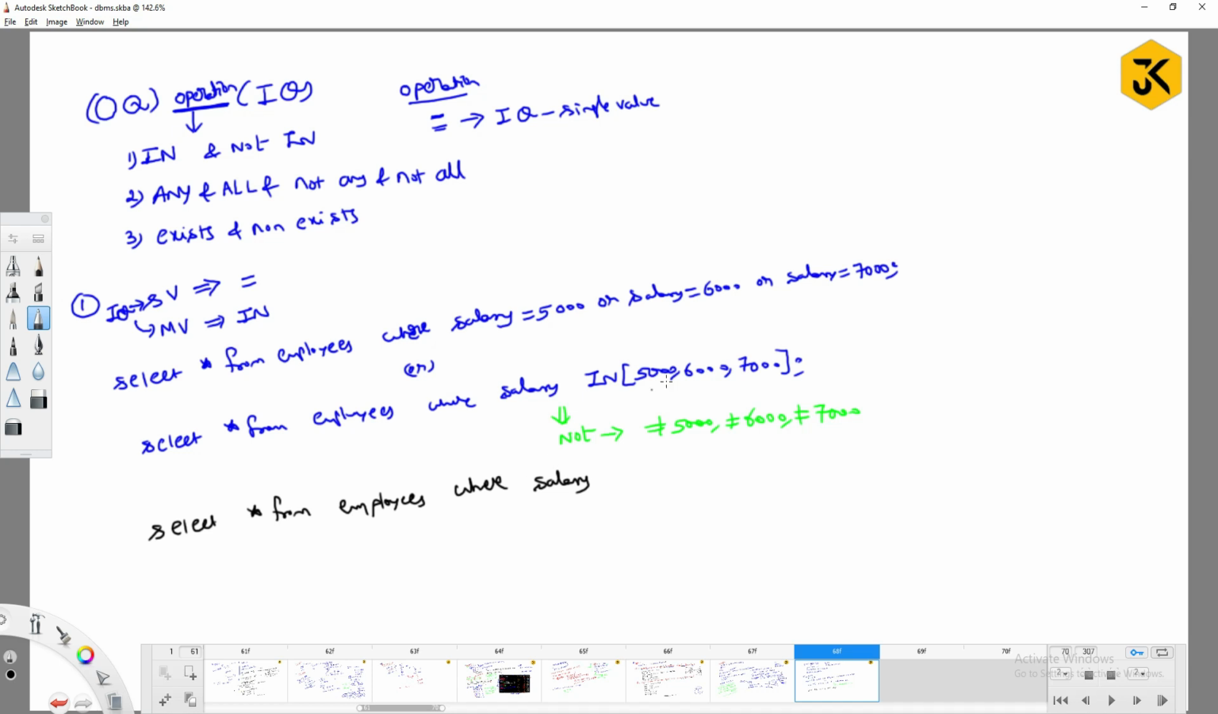For example, let us take salary details are there in one table, and their SIDs are there in one table, and in the other table, their SIDs are available, and their salaries are available.